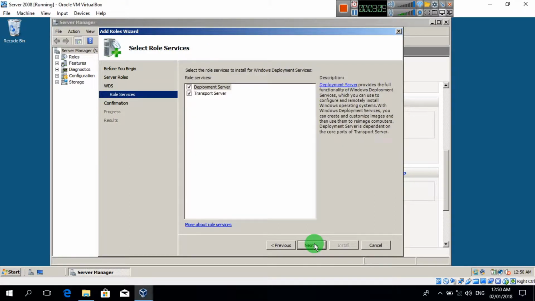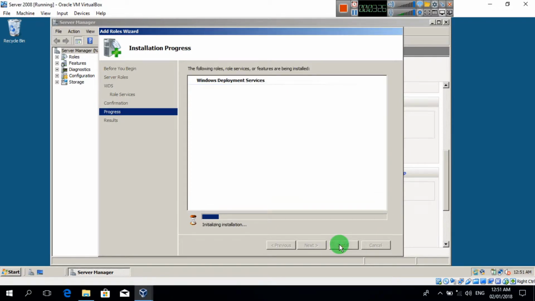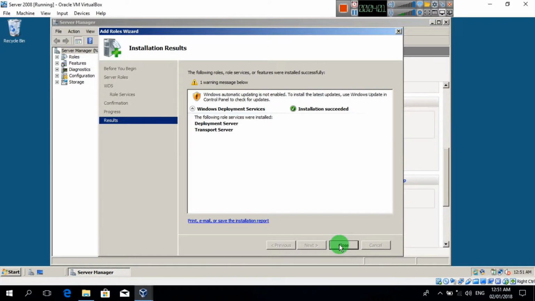The next screen will show you that by default these two role services are selected. Just ensure that they are selected and click Next. Next, you click Install and wait for it to be installed. After the completion of installation, click Close.